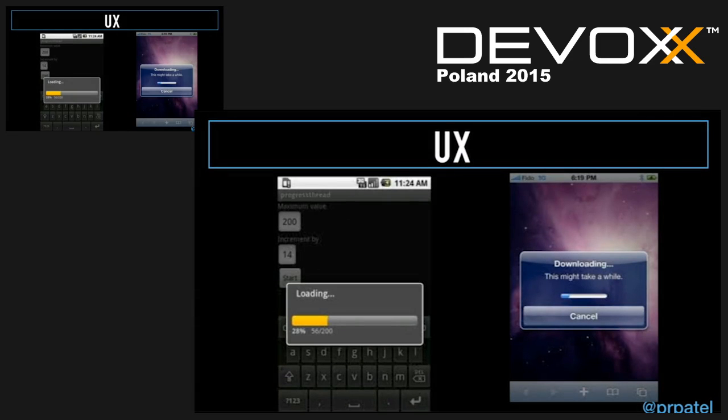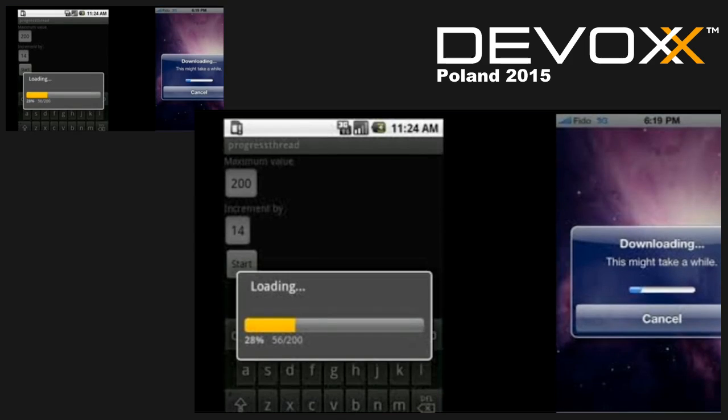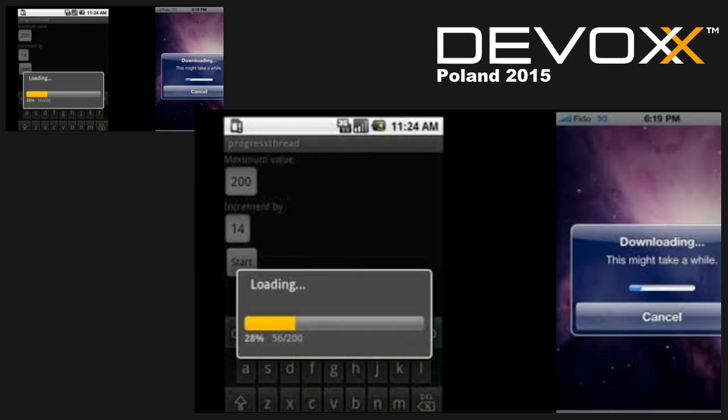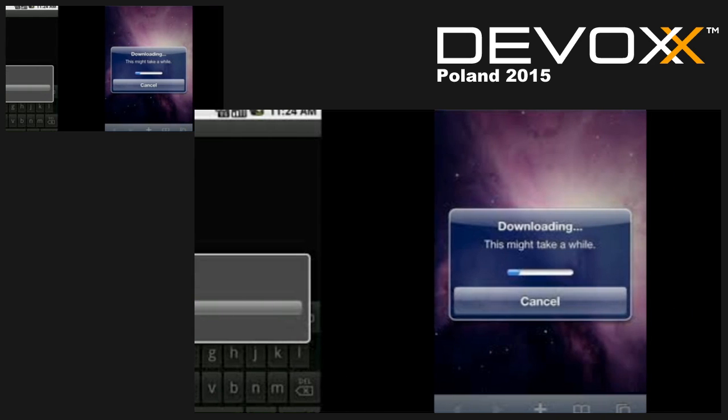One thing we do around UX to help users, and these are just some basic screenshots taken from older versions of iOS and Android, but they still apply. In this first screenshot, you can see that it's saying it's loading, 28%, 56 out of 200, whatever. The second one is one of my favorites. It says downloading, this might take a while. How long? Should I go have a cup of coffee? Should I go to lunch? Or should I go to bed? Which one of those three things do I need to do for this thing to complete?